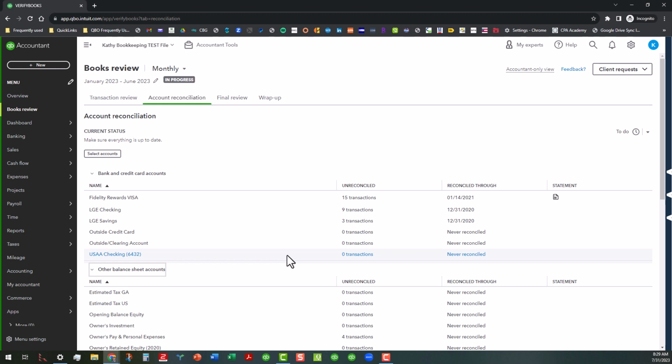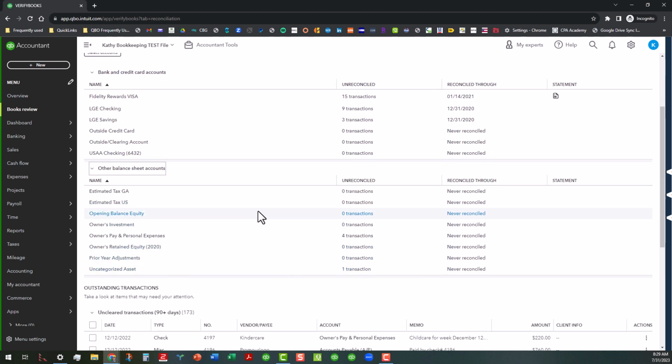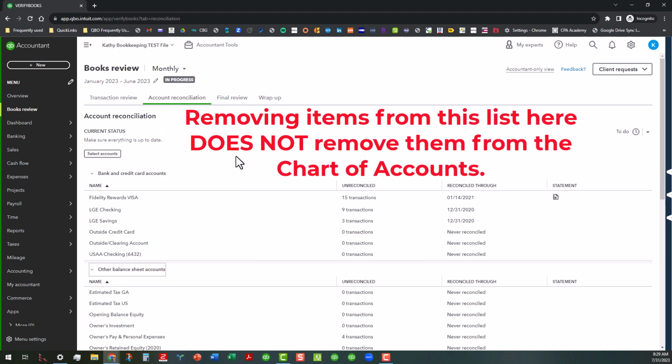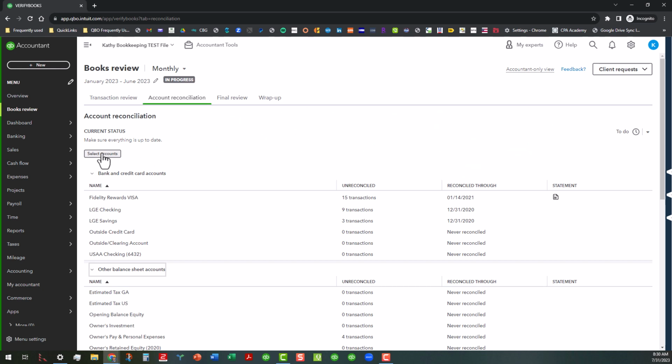So, but for right now, you don't need to have it on here to reconcile it. Same thing with maybe some of these other accounts here, like opening balance equity. We're probably not going to mess with it, but we can remove them from this list. Now, just let me let you know that when you remove these items from this list, it does not remove them from the chart of accounts, and that's important to know. You're just removing them from this task list, so that way you don't have to worry about doing anything with them in this area right here. So if you want to actually remove these from the chart of accounts, you have to go to the chart of accounts and do that process of inactivating them there. So again, you just want to make sure that you understand when you're removing them from here, you're not removing them from the chart of accounts.